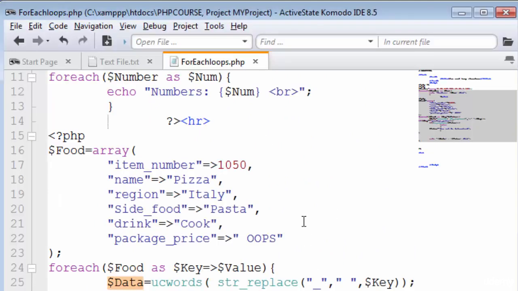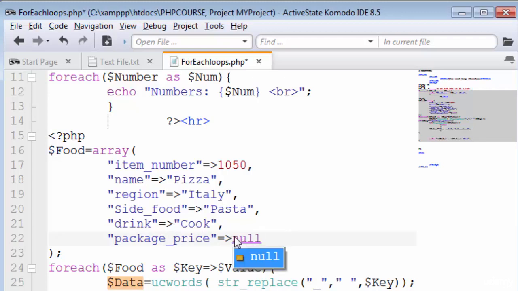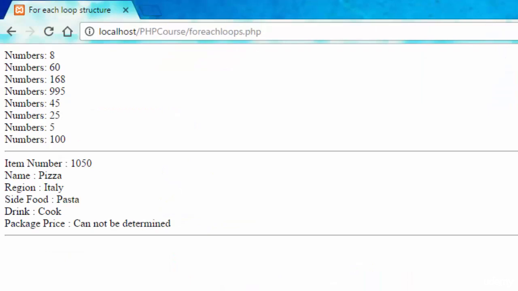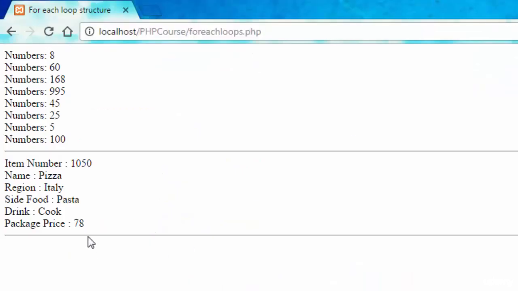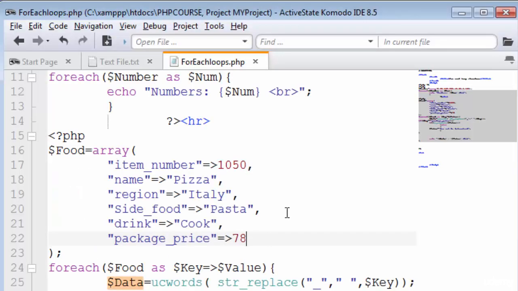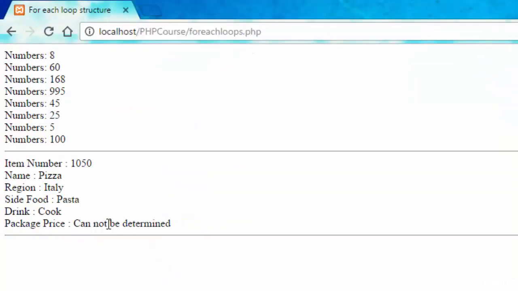So if I add here null, saving this one out, see, package price still cannot be determined. If I add here a number 78, it's valid because it is numeric. See, now we have package price 78. If I add something like, in single quotes, Jazip, see, price cannot be determined.